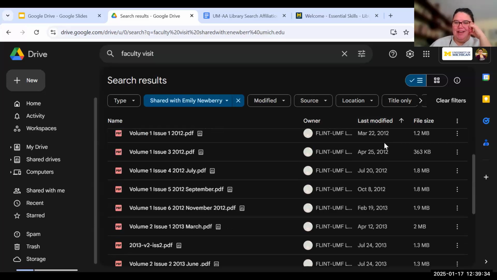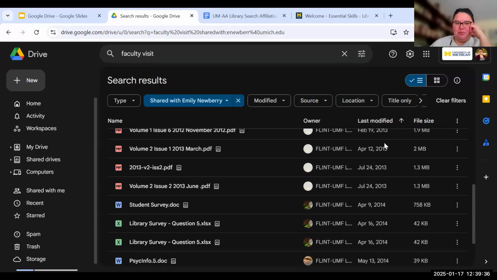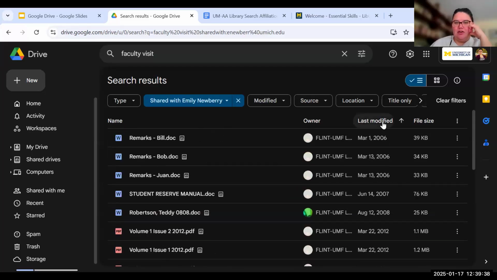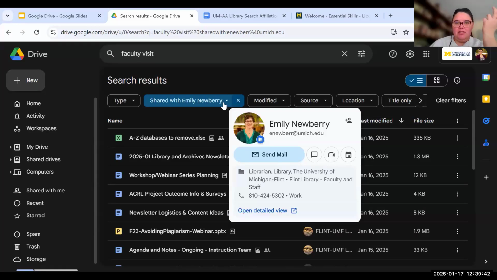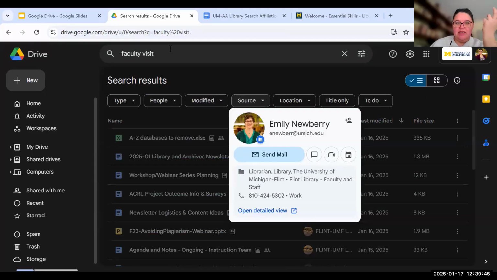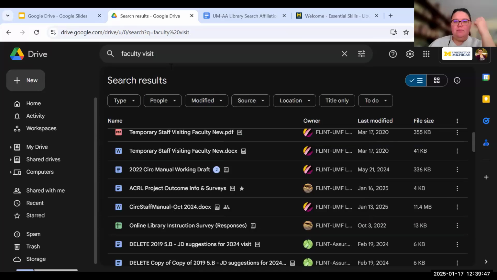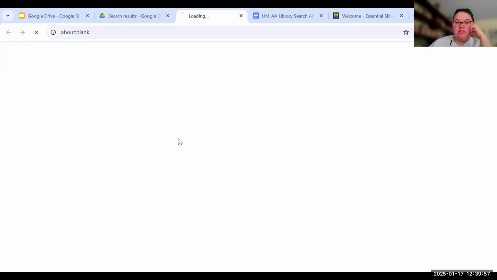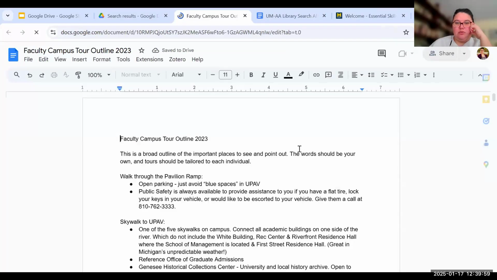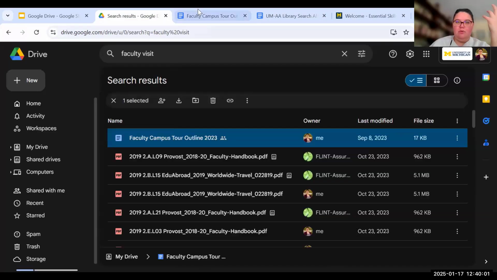Whew, that's a long time ago. Some of these things even predate me at this point. So I can look through this and see what this is. The other thing that comes back with this is that faculty visit, for example. This is looking not just at the title of the document, but also within the document itself. So it is searching not only the name, but also in here.